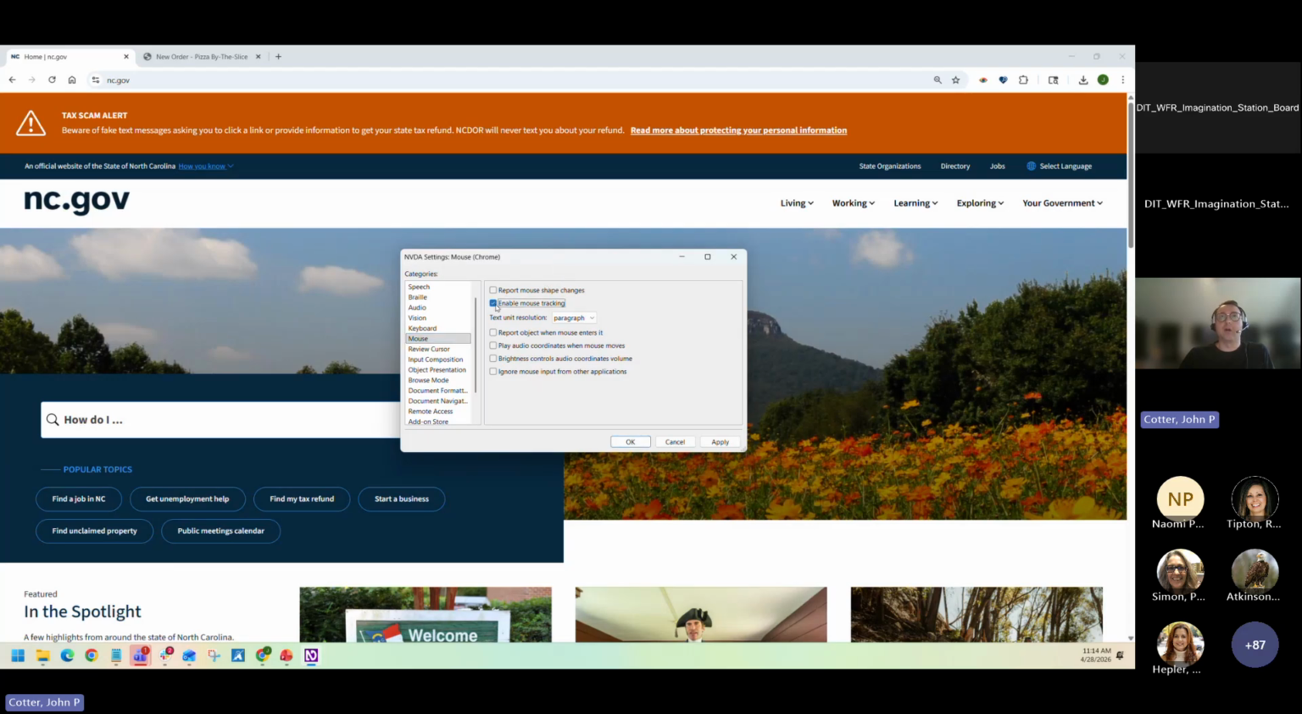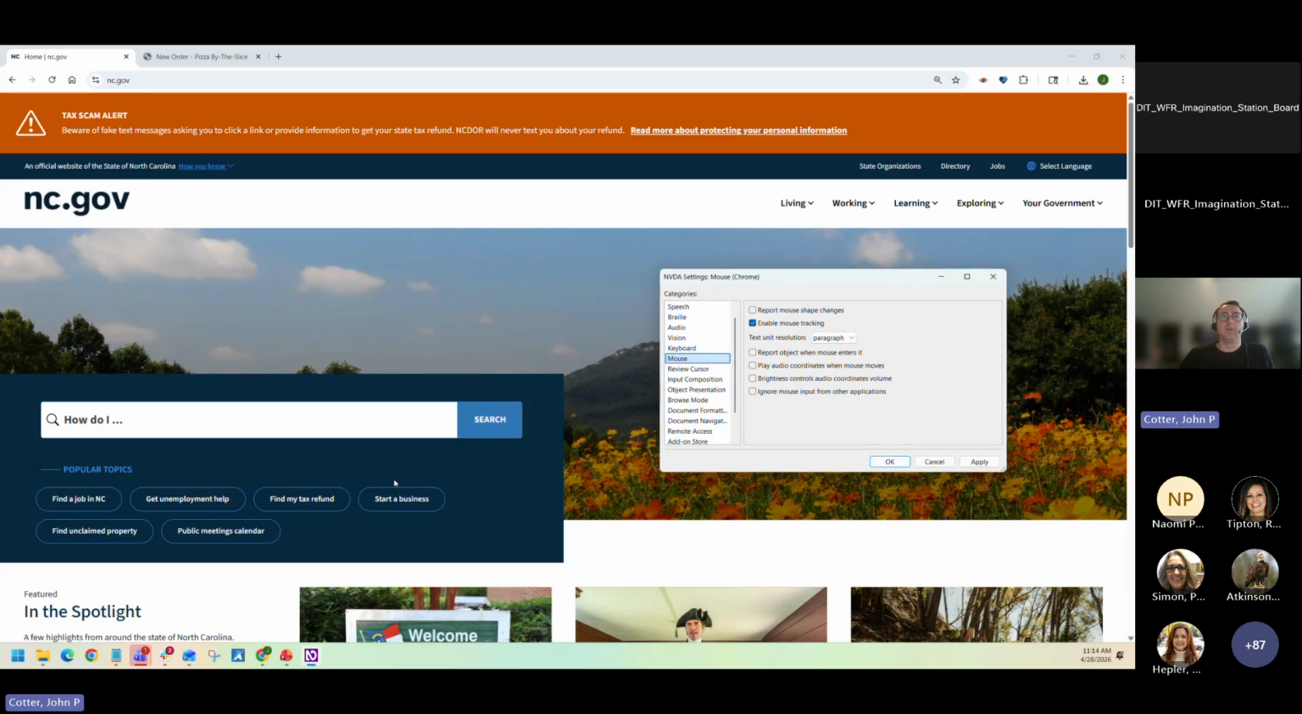And let me turn on mouse tracking. This is a default setting, so this is why I'm telling you to turn it off. It's the default setting, so I'm going to apply that. See how, I'm moving my mouse, and every time I move my mouse, it speaks. Get unemployment, public meetings, get unemployment help.